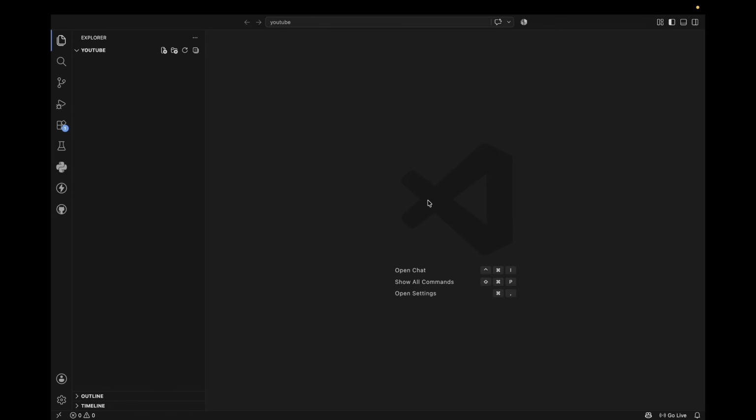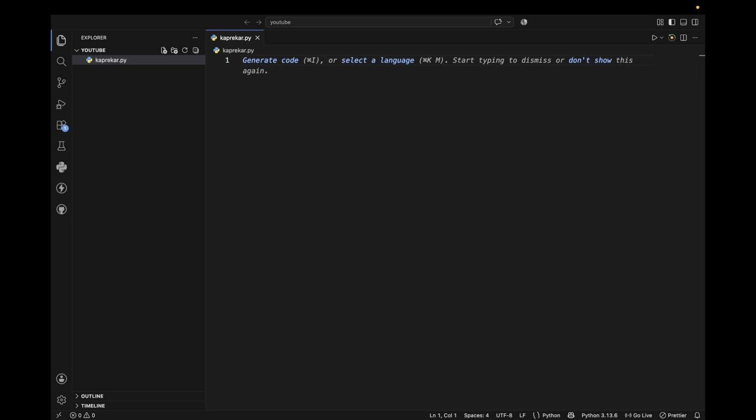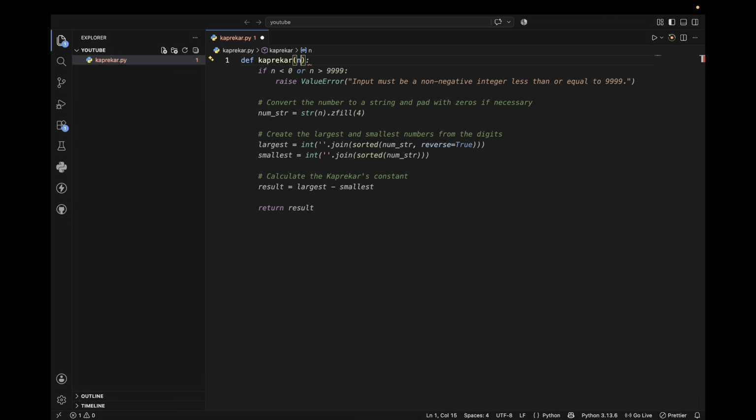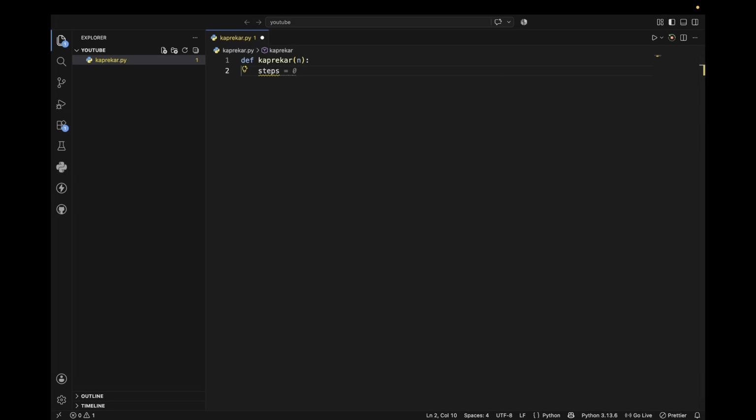So now I'm going to create a Python file. Let me create a file with the name kaprekar.py. So our file is created. Now the first thing I'm going to do is create a function. Let me create a function with the name kaprekar, and I'll pass the value as n. After that, I'm going to create a variable with the name steps, and give it the value 0. Initially we'll keep the steps as 0, and later on we'll increase the steps by 1 using the increment operator. So for now let it be 0.